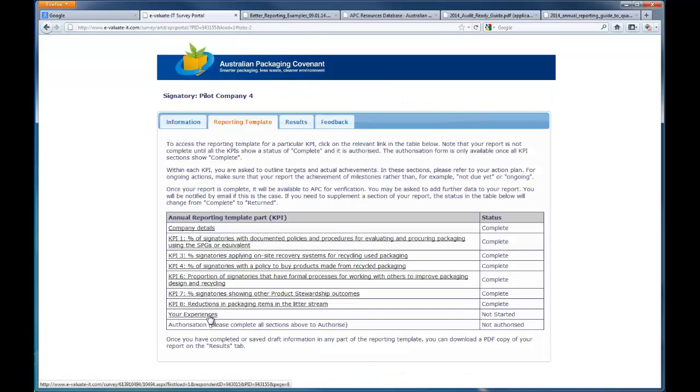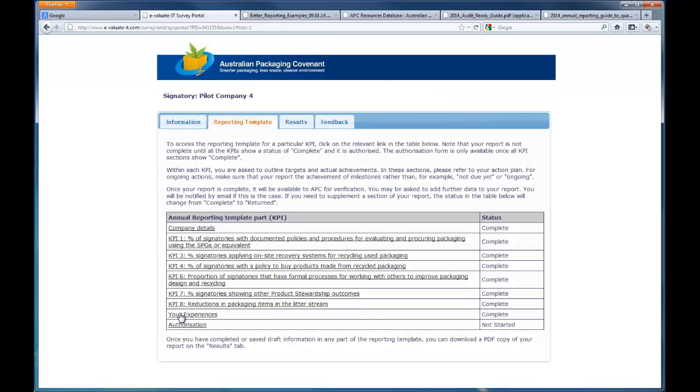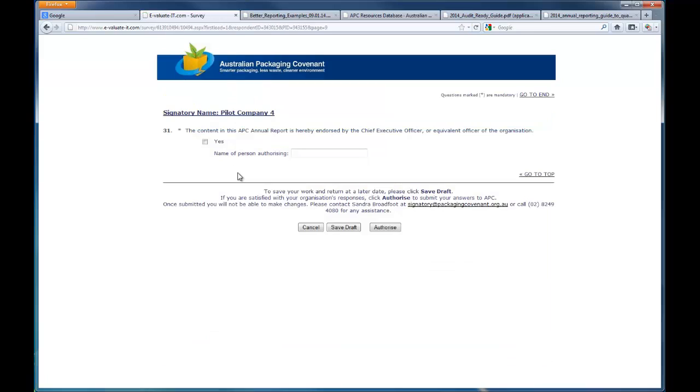Once your report is complete, it will be available to the APC for acceptance. Be aware that you may be asked to complement your report with further data. You'll be notified by email if this is the case. If you need to recomplete a section of your report, the status in the online report will change from complete to returned. If you have any questions regarding the level of detail required in your report, or how to best communicate the activities you've completed, please contact us to discuss.